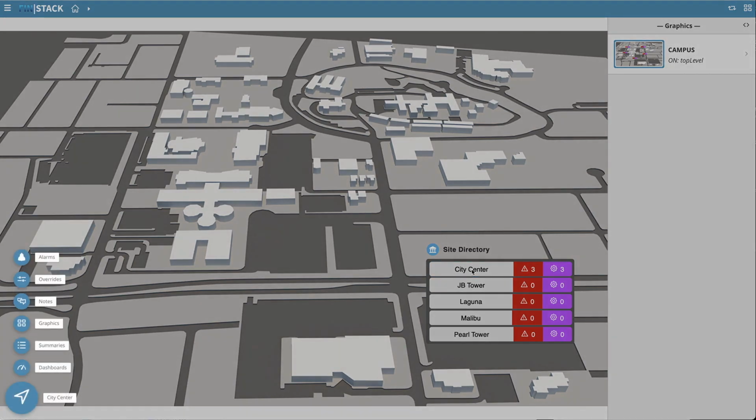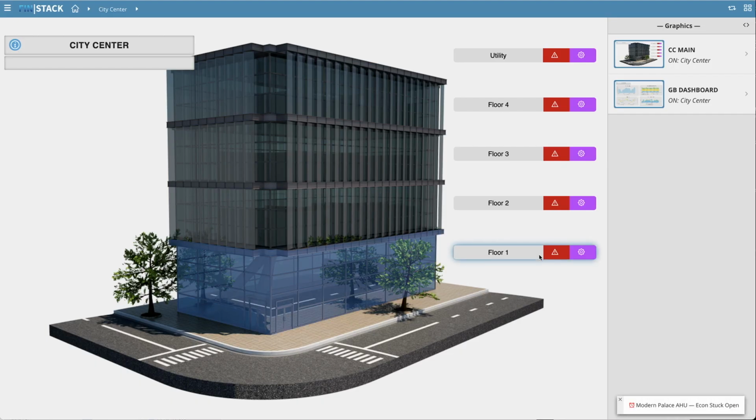Notice the Magic Bubbles widget appears. Magic Bubbles are hyperlinked icons that represent various applications relating to the selected item. As I select the main bubble, it will direct us to the building graphic.